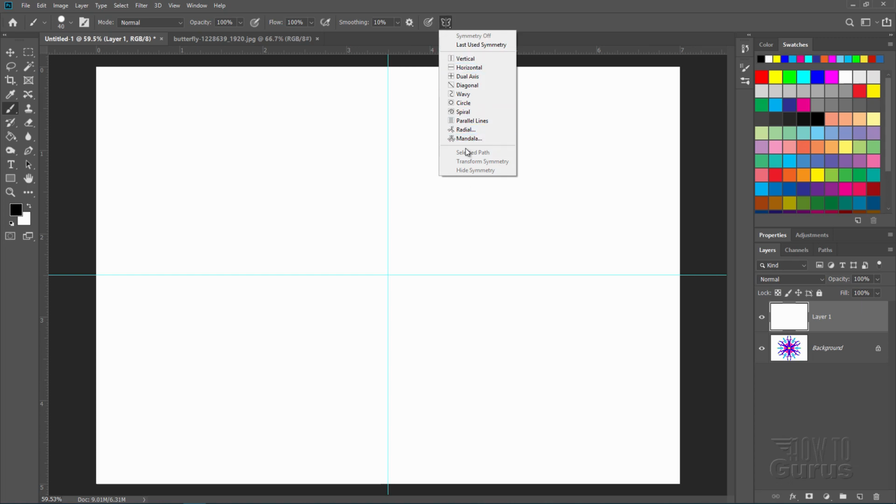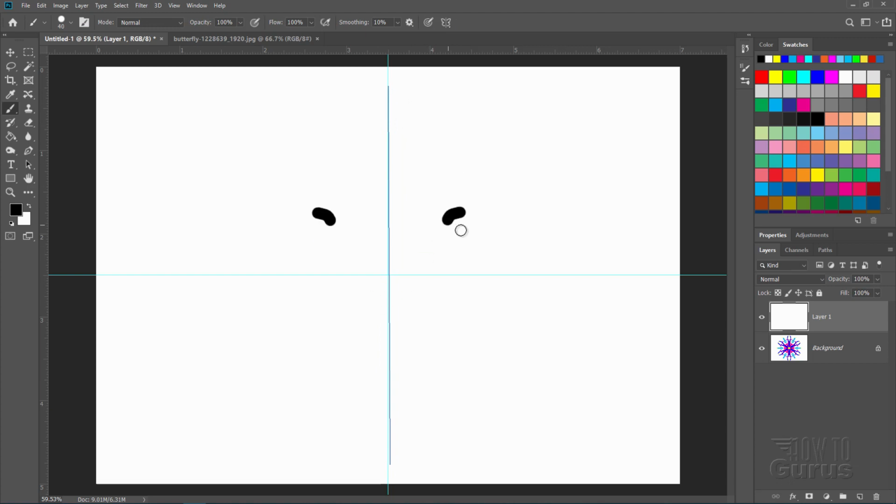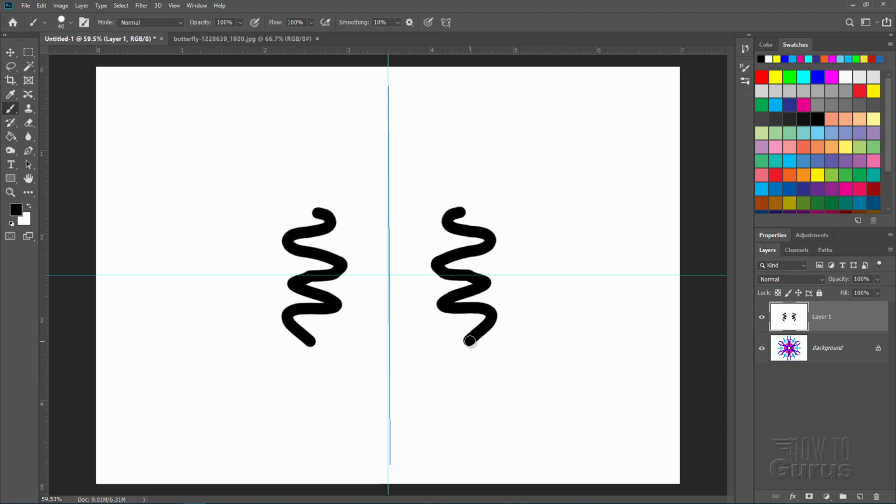There are lots of symmetry options in here. Let me show you the first one here, vertical. It gives you a vertical line. You can change the scale of the line by pulling on your sides here. You can rotate the line around like that. So you have a little bit of control on the placement. When you're happy with the placement, just click on the check mark up there and then it's placed in position. Now anything you paint on this side is mirrored on the other side. That's the basic concept behind the Symmetry Tool.